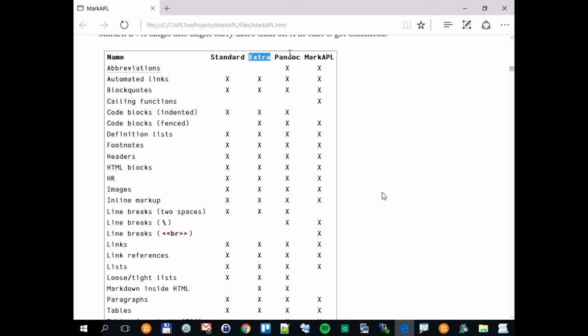Pandoc is what I already mentioned, a platform where you can convert Markdown into pretty much anything, and Markable. For example, abbreviations introduced in HTML5, not available in HTML before version 5, were implemented neither in standard nor in Extra, but they are available in Pandoc and they are also implemented in Markable. When you look further, most of the things are implemented in Markable. Some of them are not, and some never will.